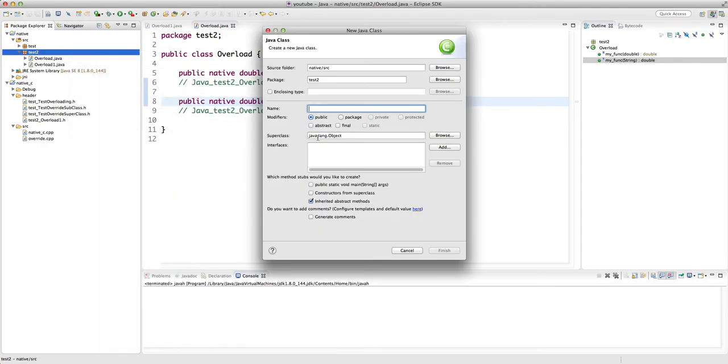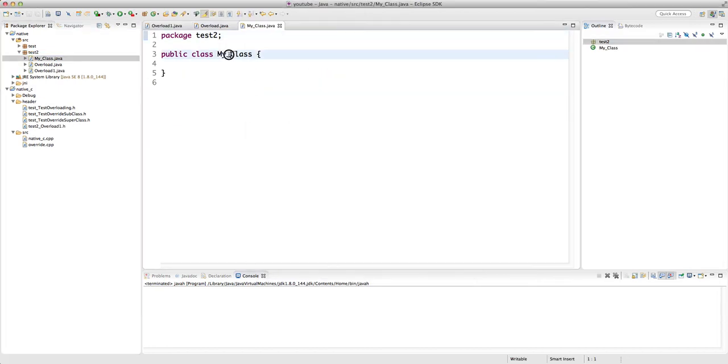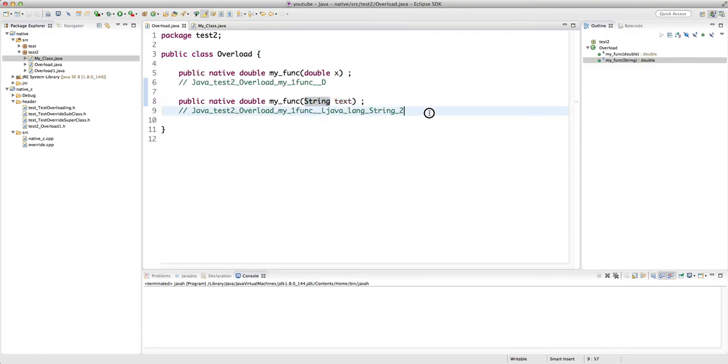So let's create a class, my _class. So I'm adding an underscore. You should never add underscore to a class name. That's one of the things against the convention. Java allows you to do that, but it's against the convention. Unless it's a very rare case and you 100% have to do this, definitely don't add underscore. All right. So let's go back to our overload here.